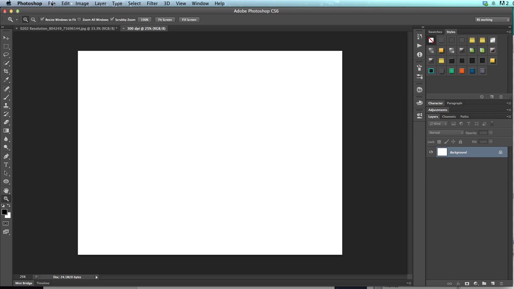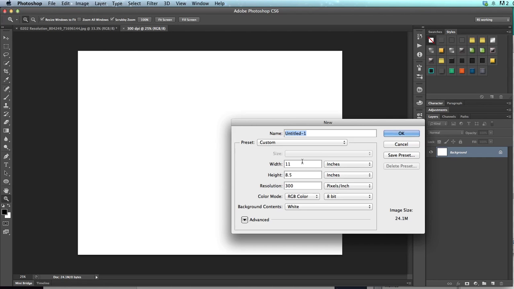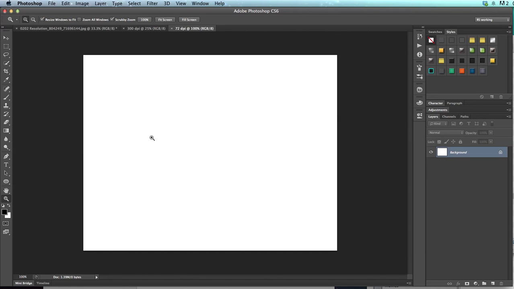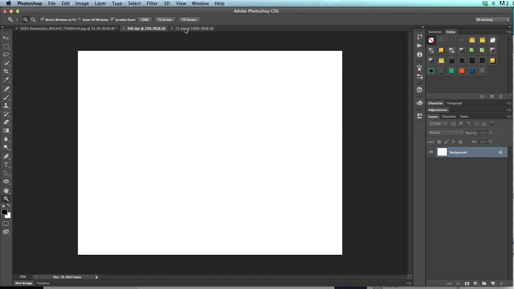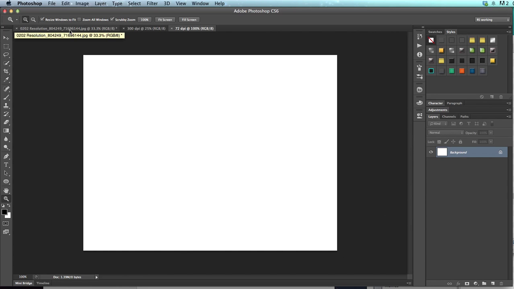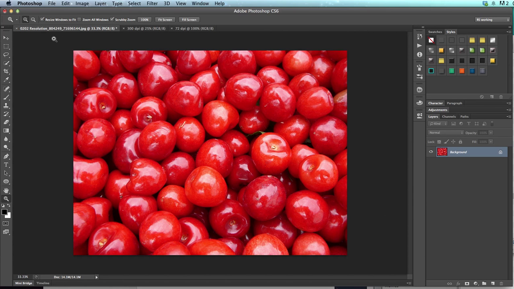Now we need to make another one, so go back to File and choose New, and this time let's name it 72 DPI. And we'll leave all these settings the same except we'll change the resolution to 72. Not 720, 72 pixels per inch, and say OK. All right, so we have these three set up right now. And if I click on these tabs, I can move between my documents. And they all look roughly the same size on my screen, but as we're learning, size is kind of relative. So click on the one that has the image of the cherries.